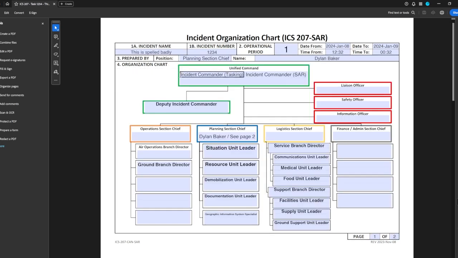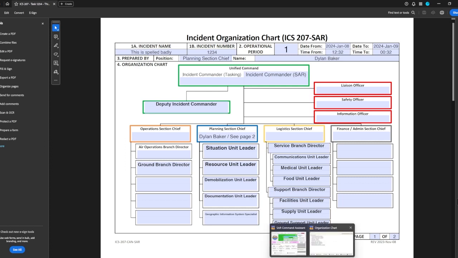You'll also notice a little bit of a change here. I just changed that to incident commander, bracket tasking for the tasking agency, and bracket SAR for the SAR manager typically. That's just to fall more in line with ICS Canada terminology.